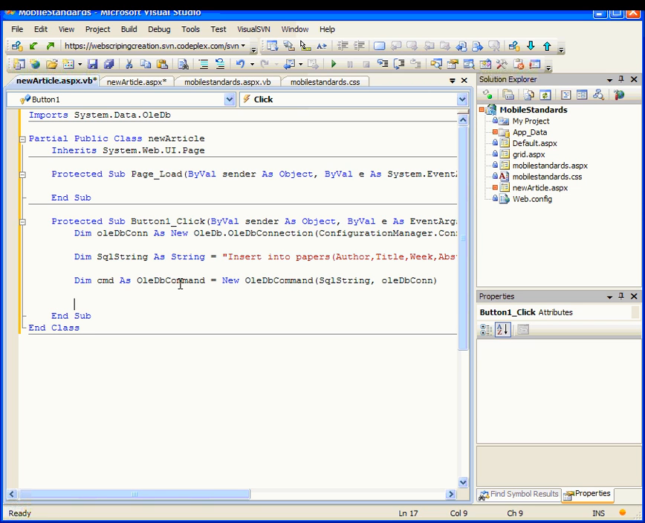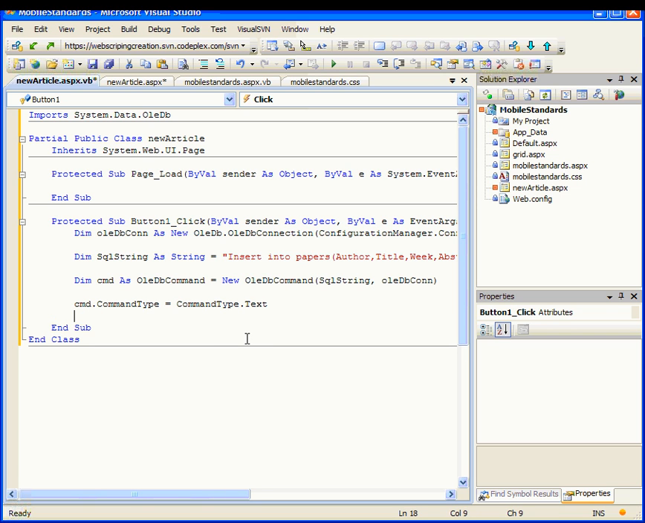Before we progress, we have to say what type of command object this is. There are a number of different types of command. We say cmd dot command type equals, and you see there are only 3 types, and the one we want is command type text. It's that one there. That's now set up. Having done that, we've set up the basic plumbing for this operation. Now we can add the values.